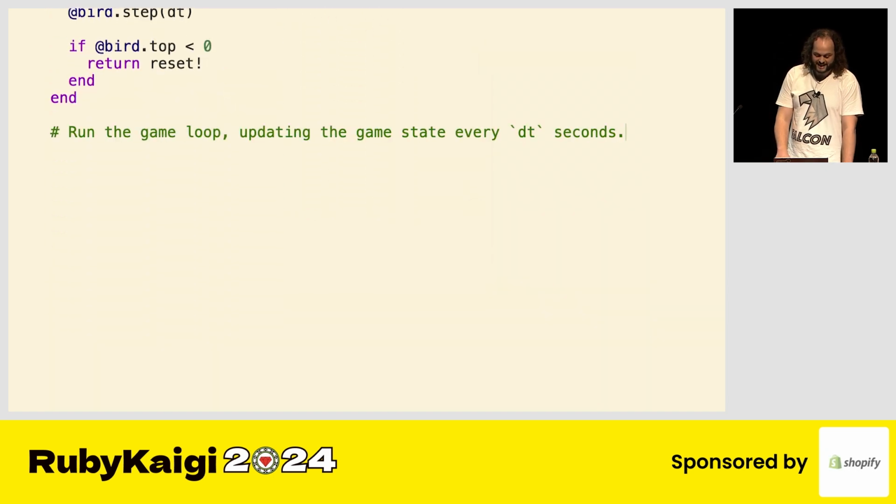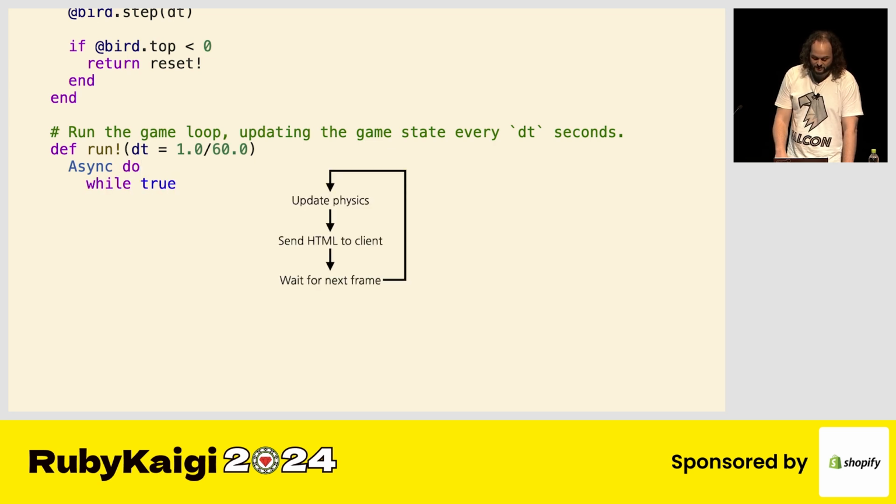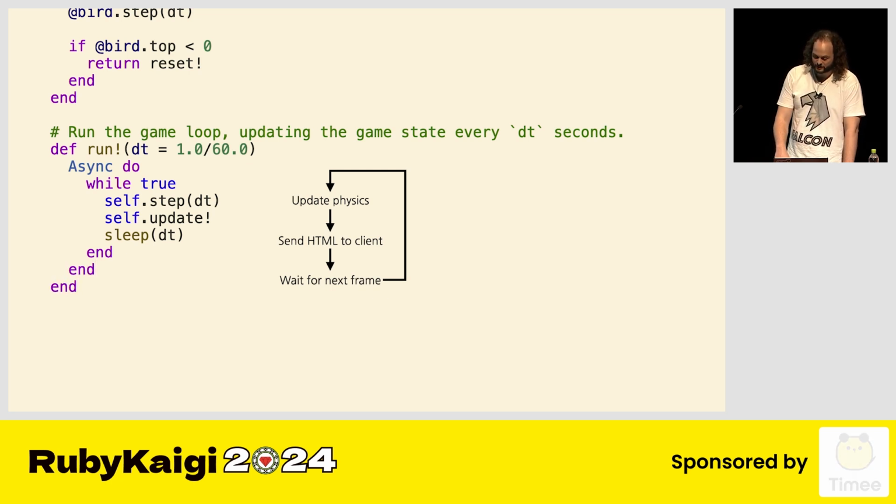Now let's implement the game loop, a critical part of any real-time interactive view. We use an asynchronous task which runs at a specified frame rate, in this case 60 FPS, and updates the physics at a fixed time step. We then trigger the update method, which redraws the client view by sending updated HTML over the WebSocket connection. Finally, we sleep for a specified time step to keep the loop running at the right frame rate.